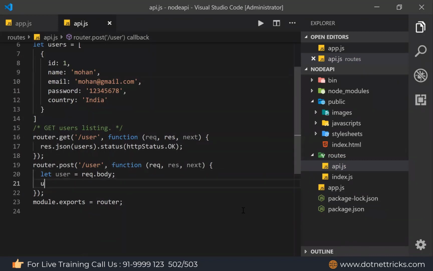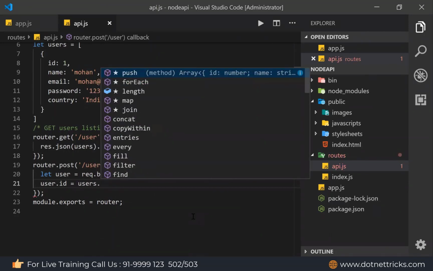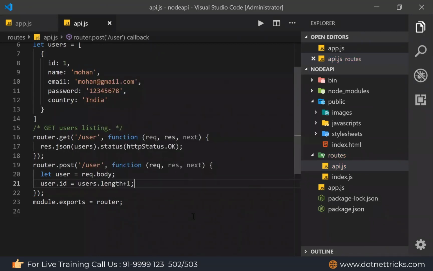Then define a user dot id equal to, it would be here the ID. Actually, it's not a complete database way, so what we can do is mention, let's say, user dot length plus 1. We can define it this way. And finally you need to add the new user over here. It's up to you what ID you are willing to mention over here.